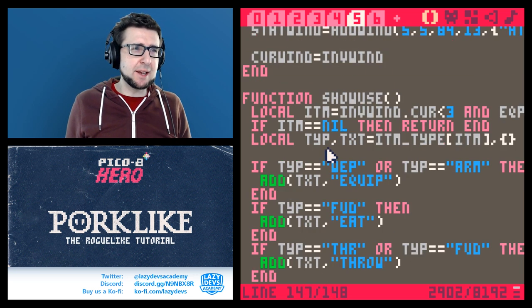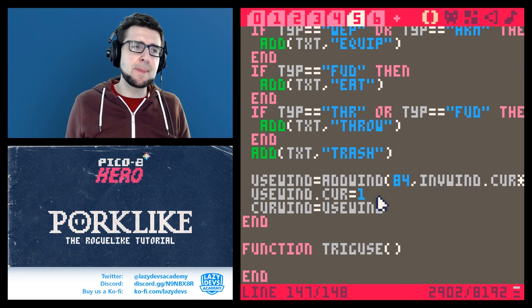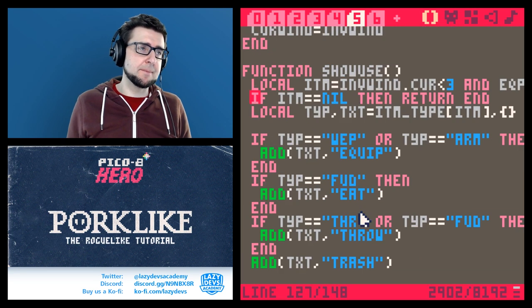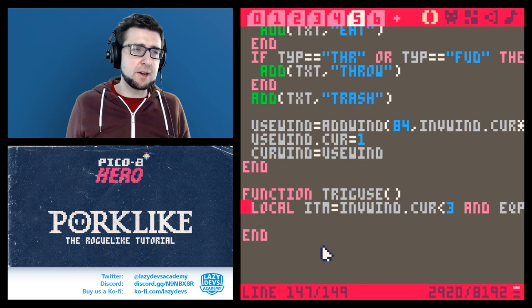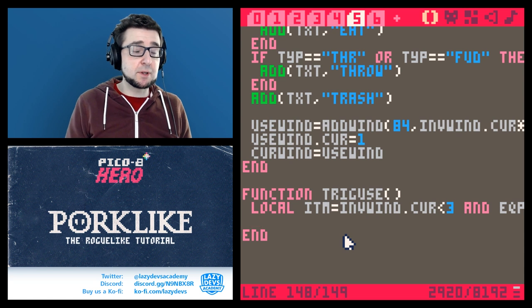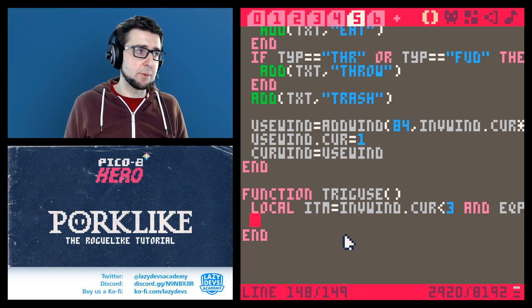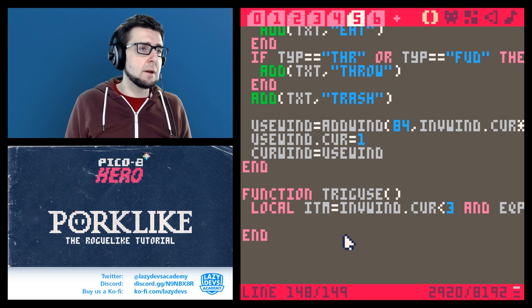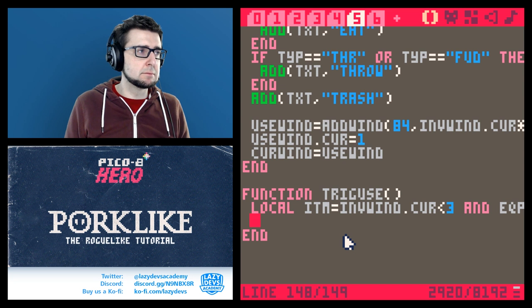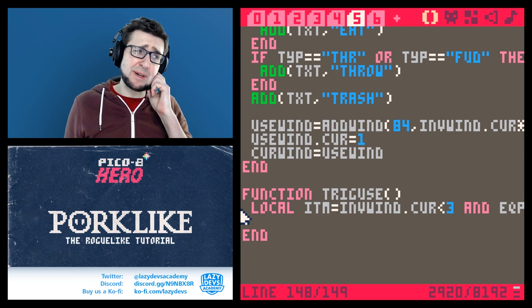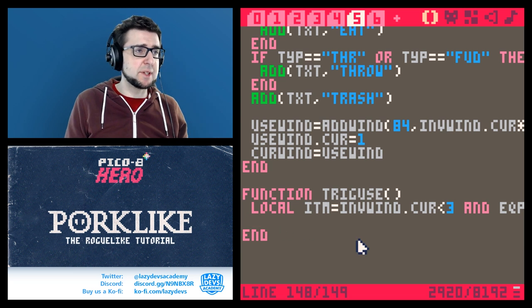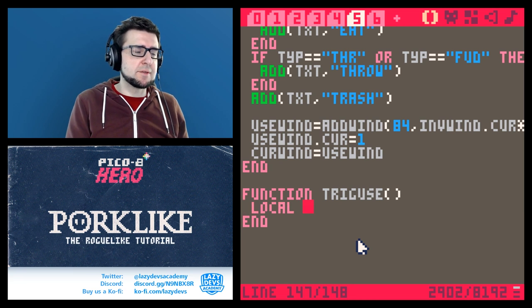Now here in the trig use function, we actually did something like this already, so this might be an interesting situation to put into a function. What we want is this little ternary where we're grabbing the item that we're using, because you have to figure out which item we're interacting with. Do we have to though? Yeah, probably, right? Well, not always. Sometimes we don't have to. Maybe we don't need it after all. So let's try a different approach.